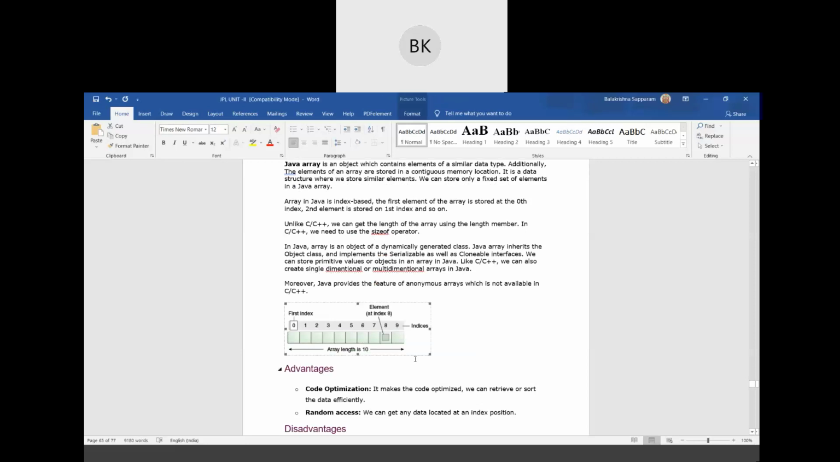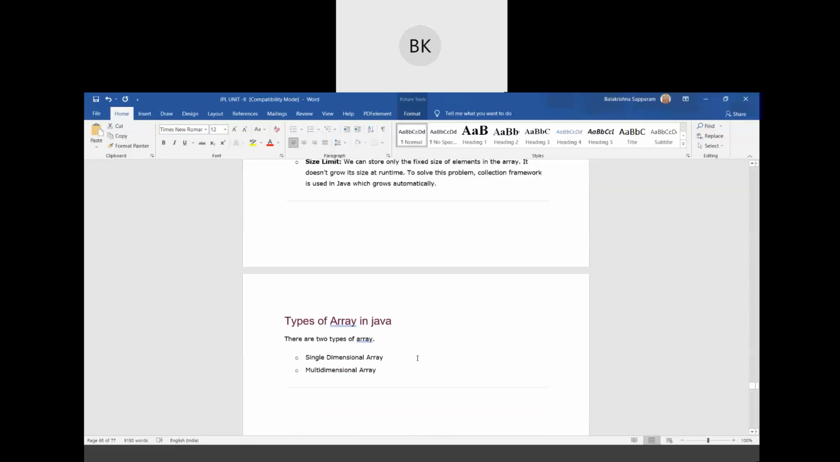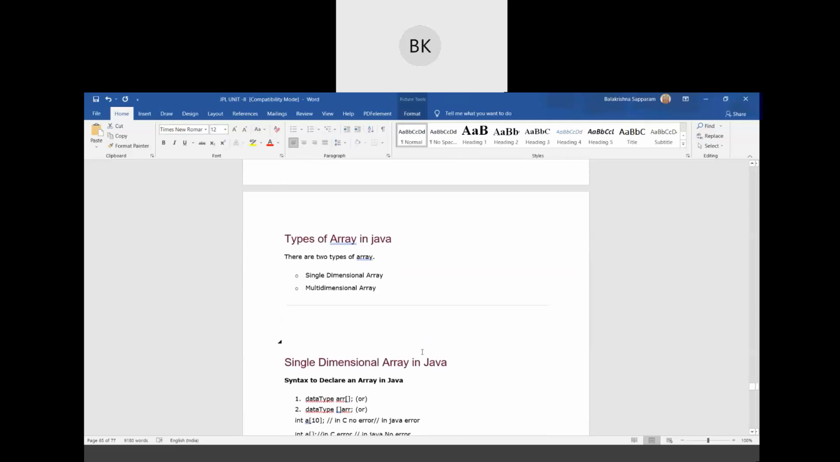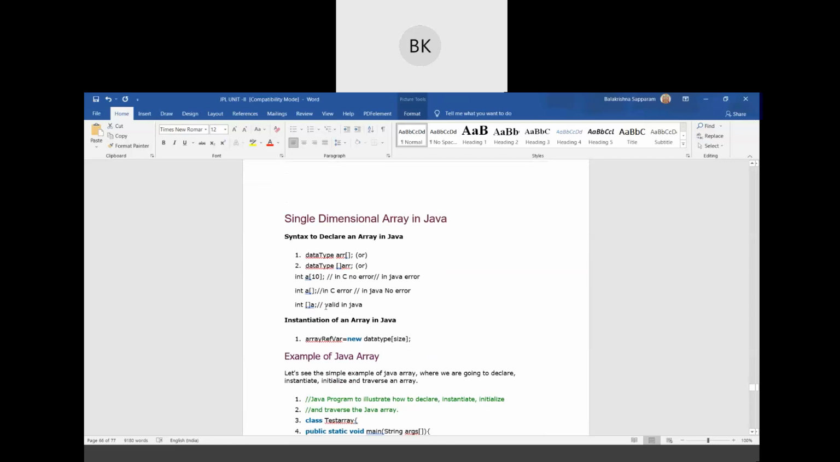n-1. But what is the problem? What are the advantages or disadvantages in Java? What's the syntax of array declaration in C language? This is int a of 10. Data type followed by the array variable name followed by the brackets if it is a one dimensional array. How many types of arrays? One dimensional, two dimensional, or multi-dimensional.